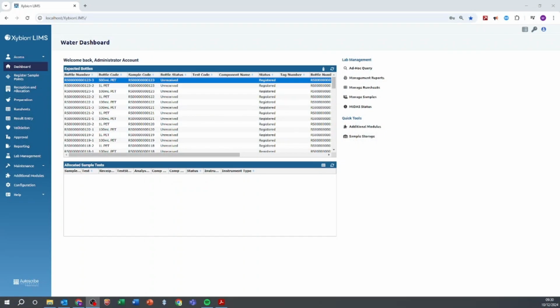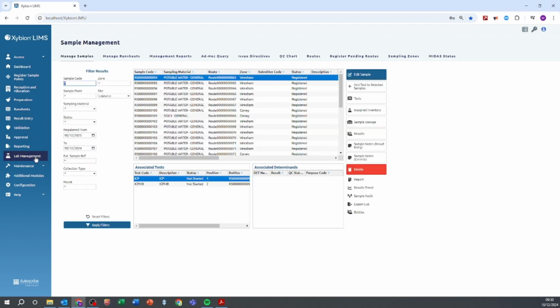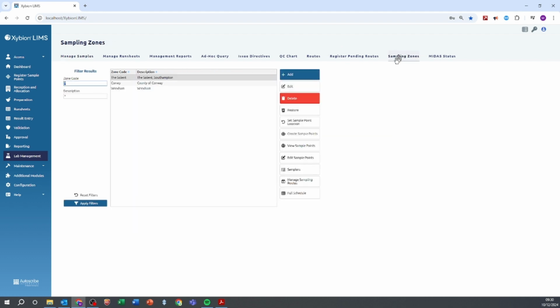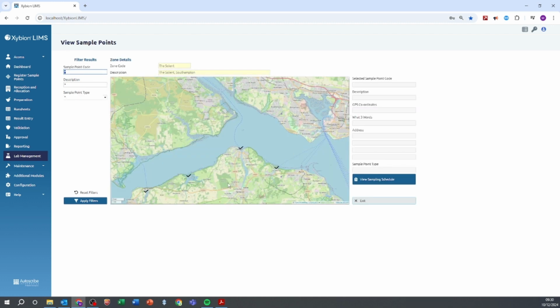This is a very quick overview of the water environmental demo. You can see here the water environmental demo system, which is our starter system for these sorts of labs. If I go to the sampling zones and show you a map of the sample points, you can see here the River Solent in the United Kingdom.